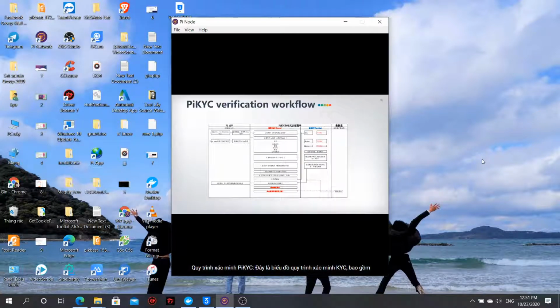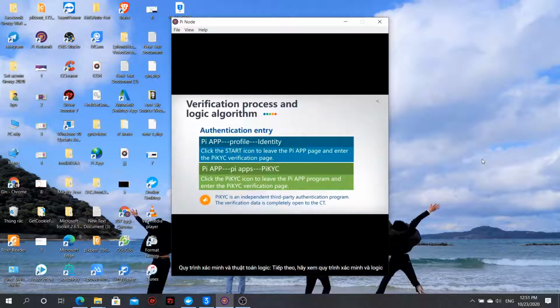PyKYC verification workflow. This is the KYC verification workflow chart, including the verification entry, I want to verify, and become a verifier, a total of 3 large modules. Verification process and logic algorithm. Next, let's look at the verification process and logical algorithm.